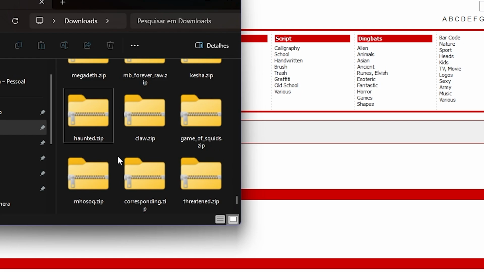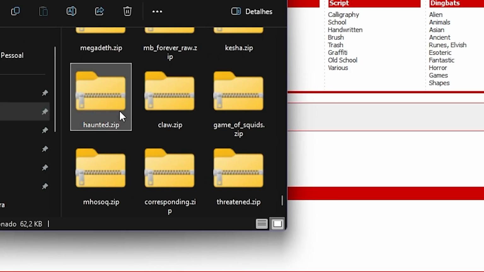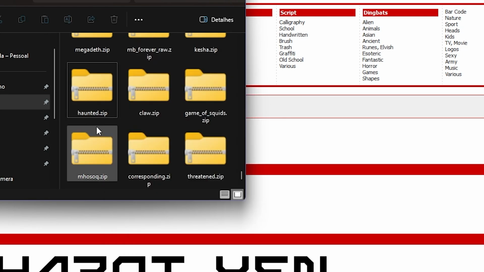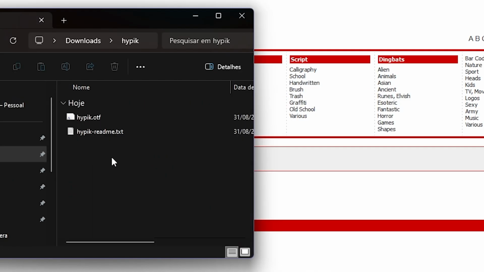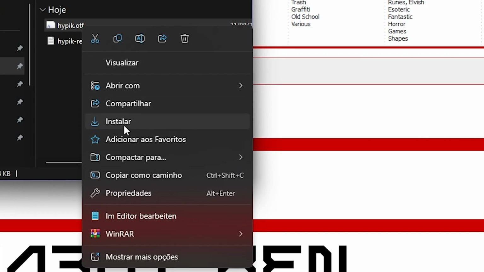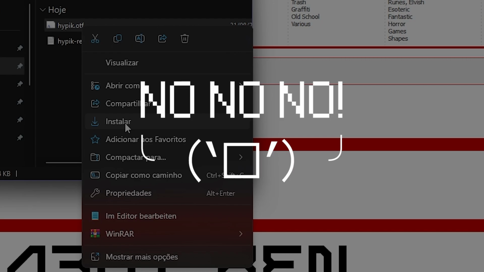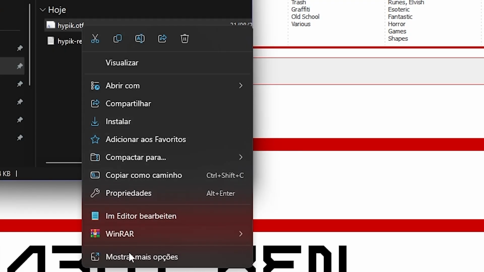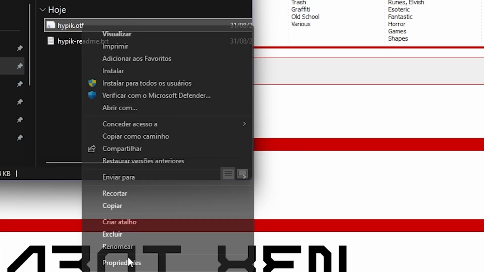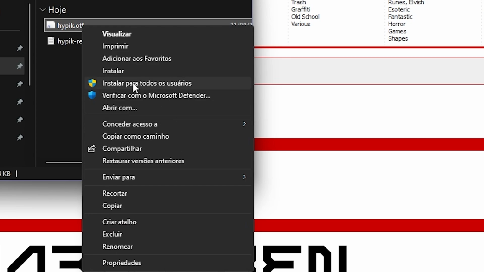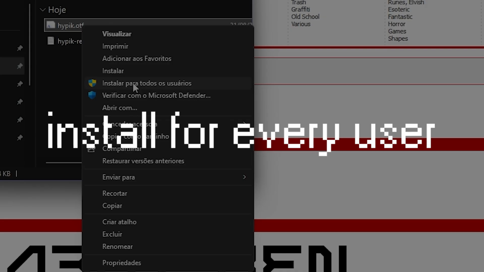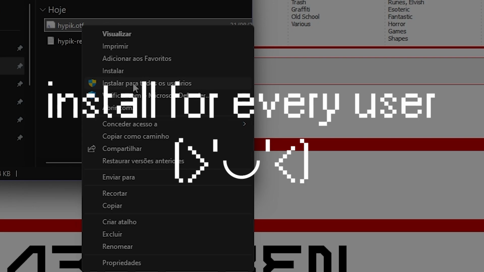Once you've downloaded the font that you want that has inspired you, you're going to of course extract the zip file, and then here's the important thing about it. Once you have the OTF, you're not going to click on install directly, otherwise it's not going to appear inside Blender. You're gonna have to click on show more options and then install for every user. Okay? Don't forget about that.